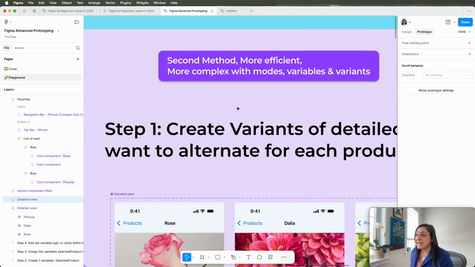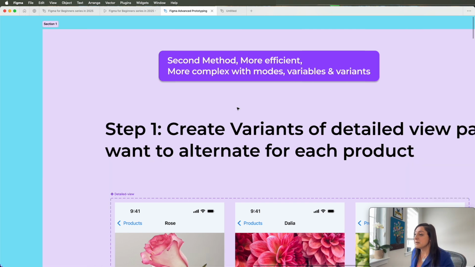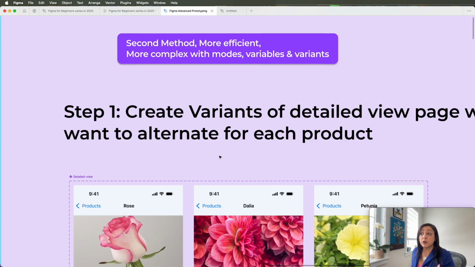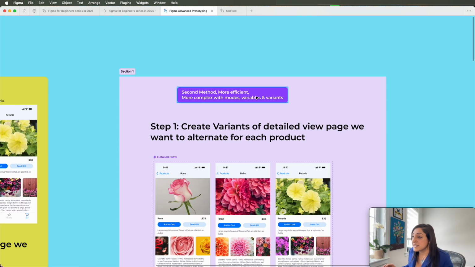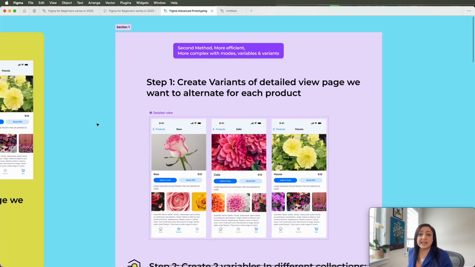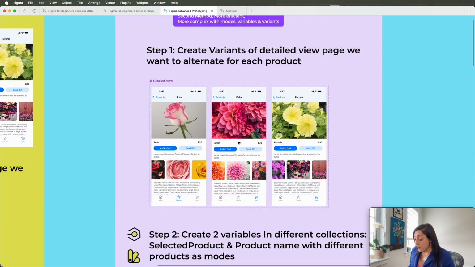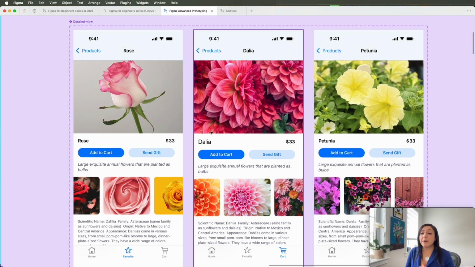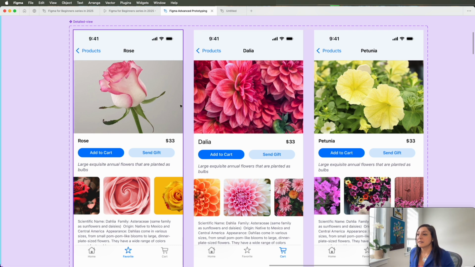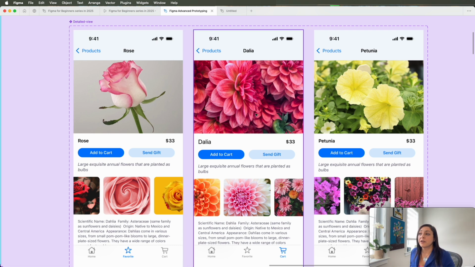In the second method that we want to do, which is a little bit more complex but also more efficient, we're going to leverage modes, variables, and variants. So step 1 would be exactly the same as what we have done in the previous method, which is create variants of the detailed view. Because to navigate to the detailed view, you need variants. Now, we could have achieved this change by modes themselves. However, at the current time of this recording, Figma does not have variables for images. So we're not able to switch the image via mode.